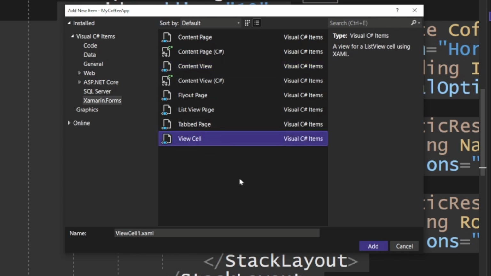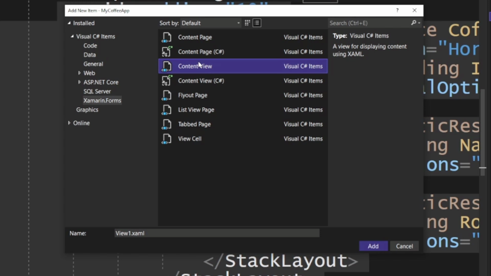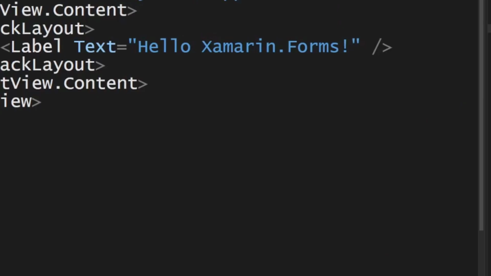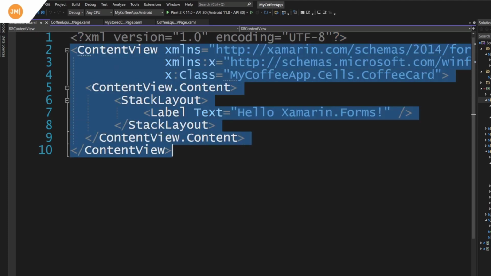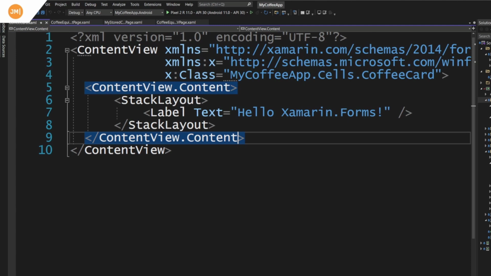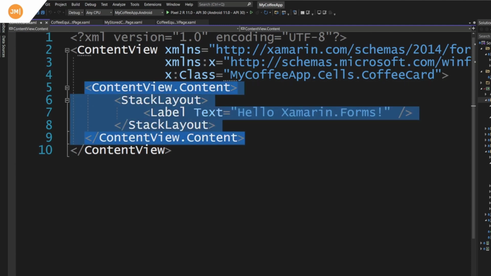Now, there's also a view cell. View cells are only used inside of a list view. So if you are only working with list views and you want to create reusable view cells, you would do this here, but we're not going to do that because we're going to work with a content view, since we're going to put this coffee card inside both the collection view and the list view. So I'm going to name this coffee card and hit add. All right. So what we have here specifically is a content view, and the content view has content, sort of like a content page, but it's a view.